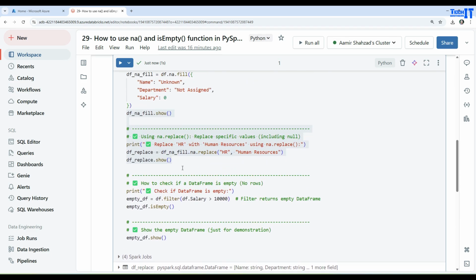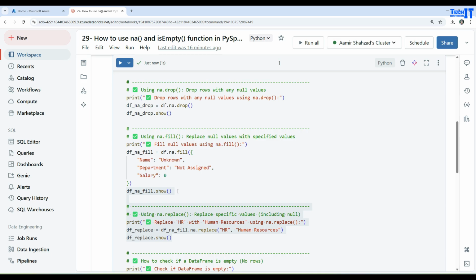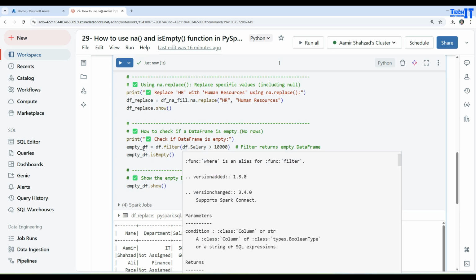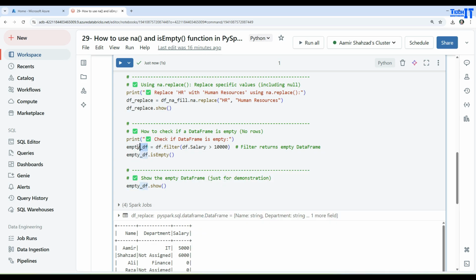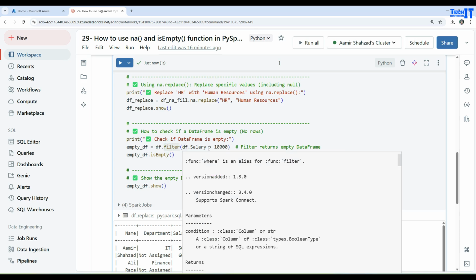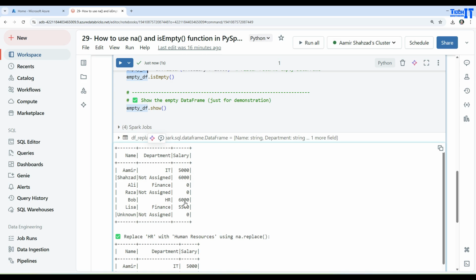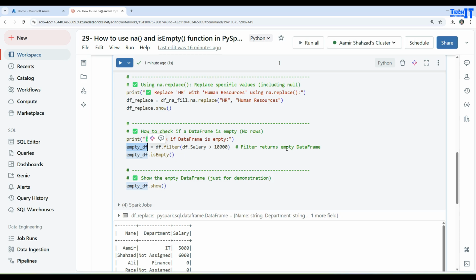That's great. We have learned na.replace, na.drop, and na.fill. So we have learned all these functions, how to use them. And the last function we are going to use is isEmpty. So here I'm creating a new data frame called empty data frame, equal to df.filter. In the filter I'm saying if my salary is greater than 10,000, give me all those records from the df filter and put into empty data frame and create this new data frame. I don't have any salary that's more than 10,000, so it's not going to insert any row. So that's fine. It will return an empty data frame. It will create this data frame, but there will be no records.